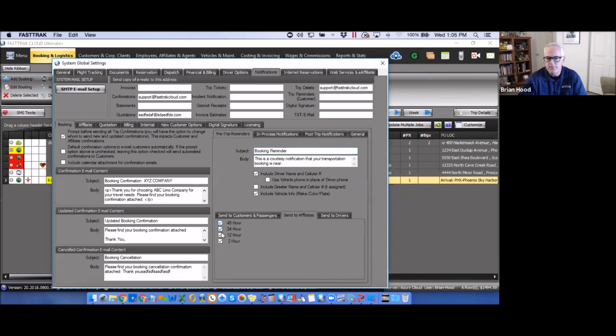Affiliates, you can send reminders to affiliates, again, selecting which options you want there, as well as to drivers. You can send as many times to a driver as you want. You can send with an SMS message if you're signed up for the SMS texting.